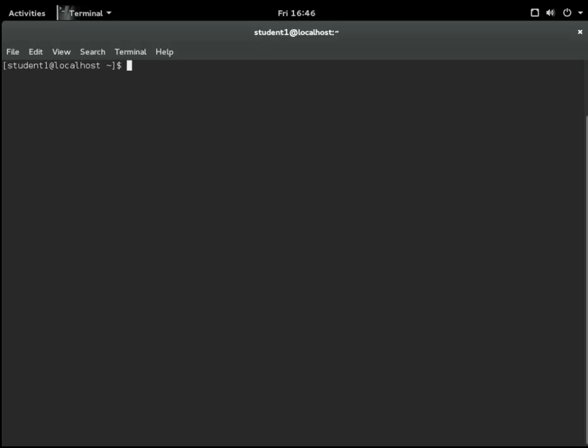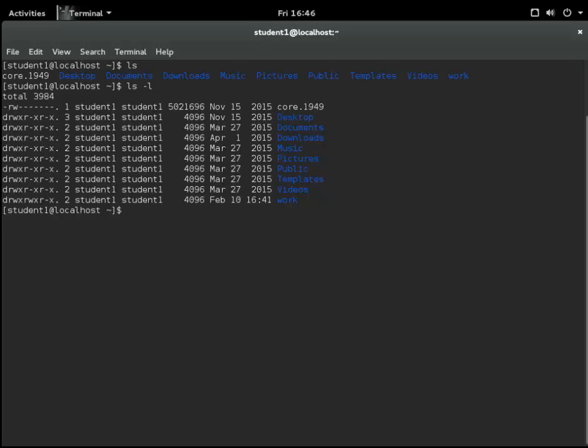We'll use the ls command to take a look at the contents of our home directory. The folders are blue, and the one file displayed is white. To get more details, we'll take a long listing by invoking the ls -l switch. Here you can see much more detail about the folders and files.